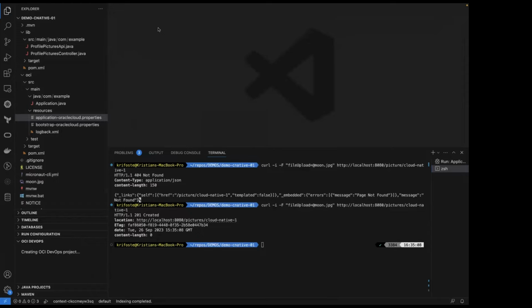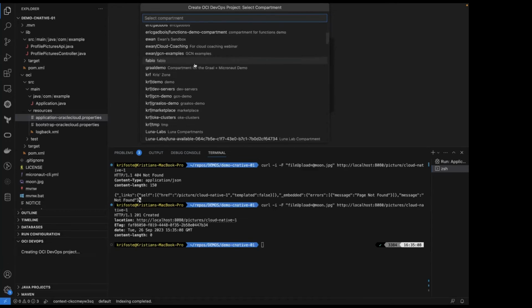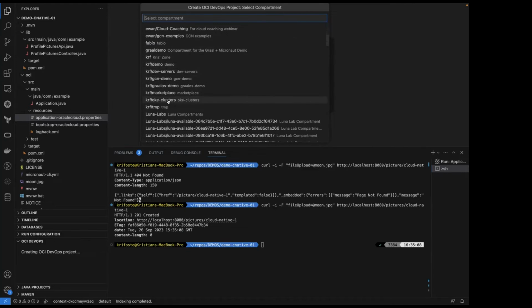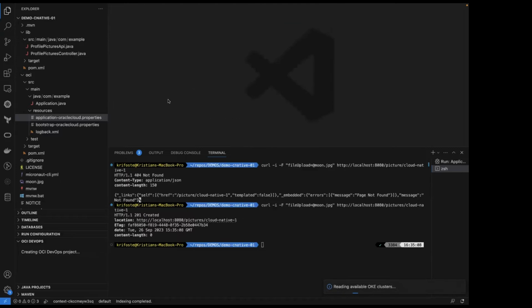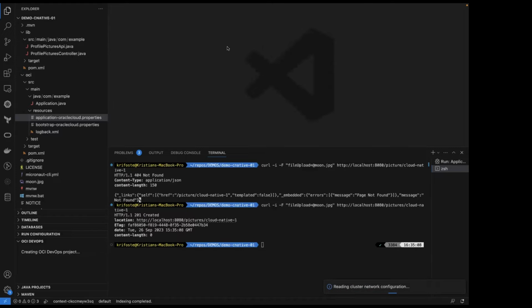So I'm going to choose my profile. Then it's going to query all the compartments that I have available in the tenancy. I want to push it to my OKE clusters compartment, so I'm going to do that. It can see that I've got a couple of Kubernetes clusters in there, so I'm going to choose the first one. Down here, you can see that it's busy reading various different things. It's going to ask me what I want to call this DevOps project. What it's going to do is take my source code, create a DevOps project, and configure the DevOps project for me.